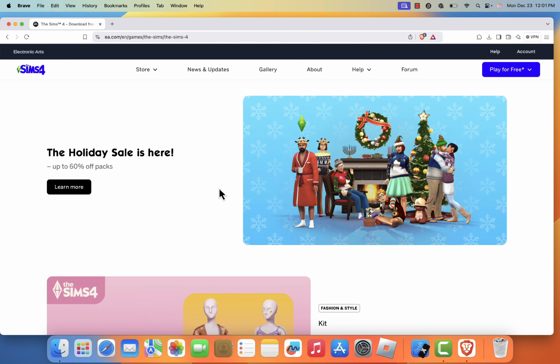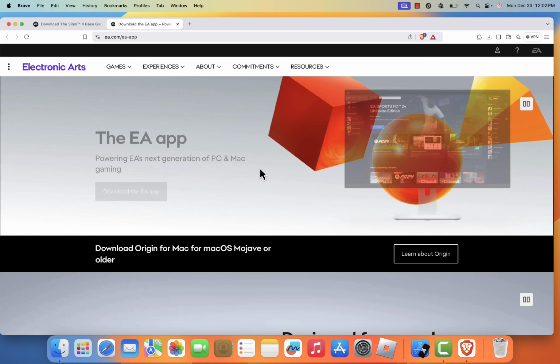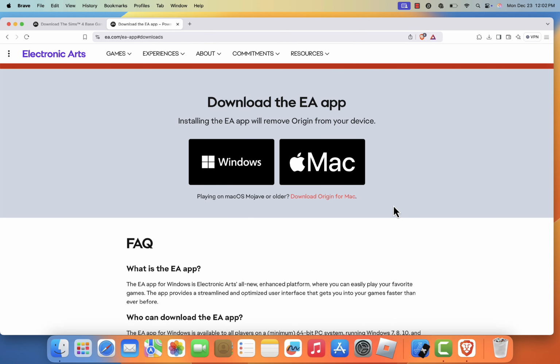Once you're on the EA website, look for the Play for Free button at the top right corner. Hover over it and select EA App and Origin. Now, hover over Download Now under It's Free. Next, select EA App and Origin. You should be redirected to the EA download page and click Download EA App. The download should automatically detect your Mac, so all you need to do is click Download for Mac.